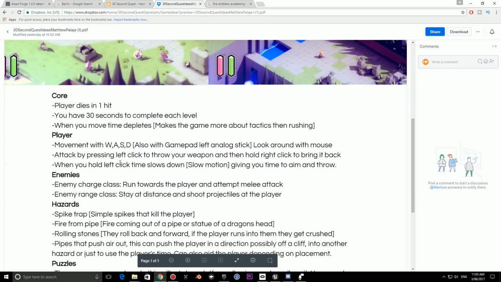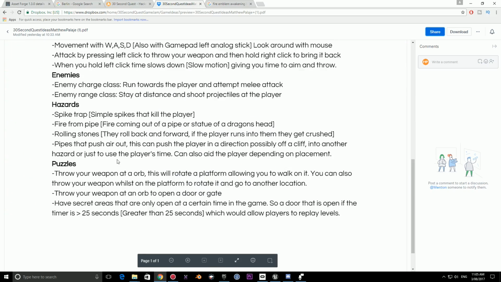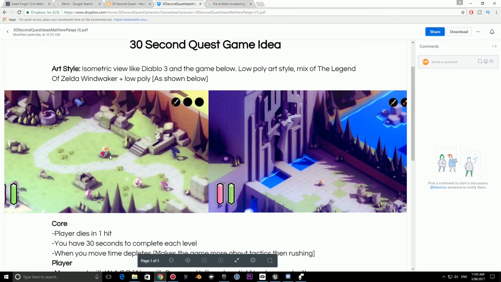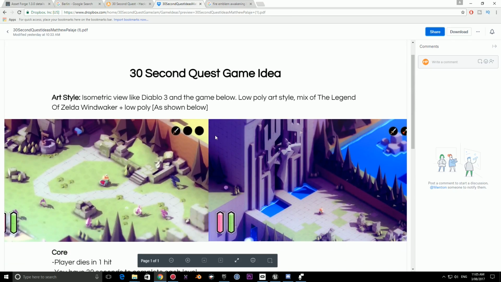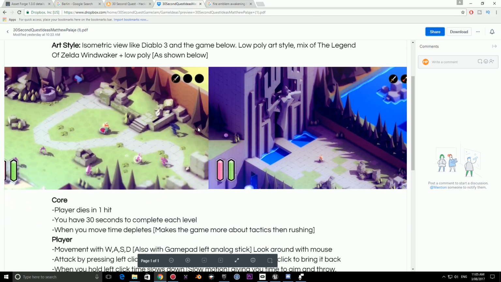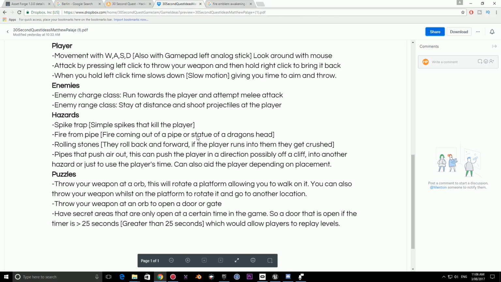And after that, I decided the core player mechanics, enemies, hazards, and puzzles. So this document is actually called a macro design document. I got a lot of this terminology from Mark Cerny, who's worked with Sony for a number of years. He worked on the original Crash Bandicoot games and Spyro and some Ratchet & Clank and Jak and Daxter, I believe. And he had a great methodology.